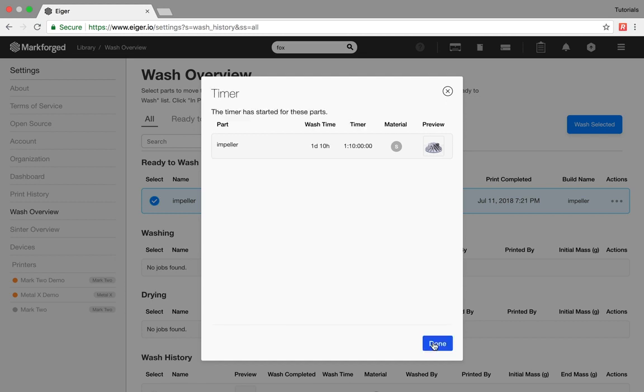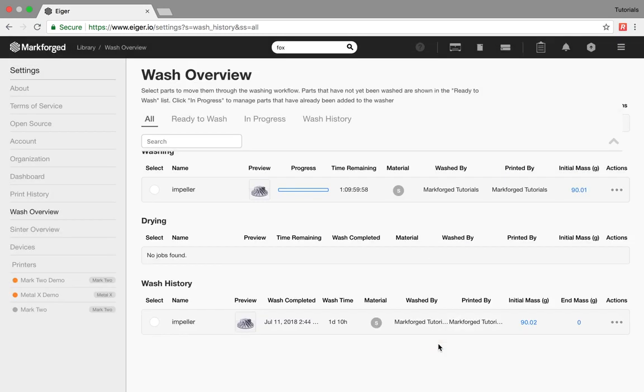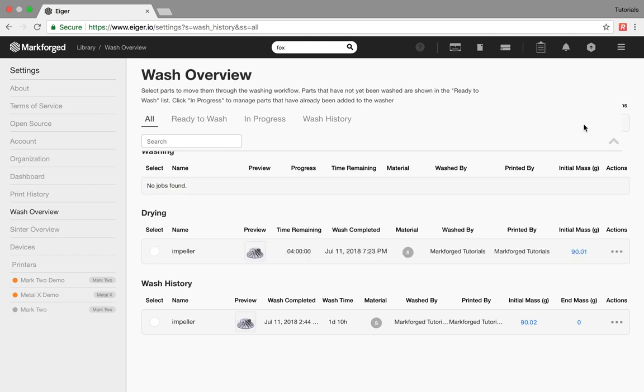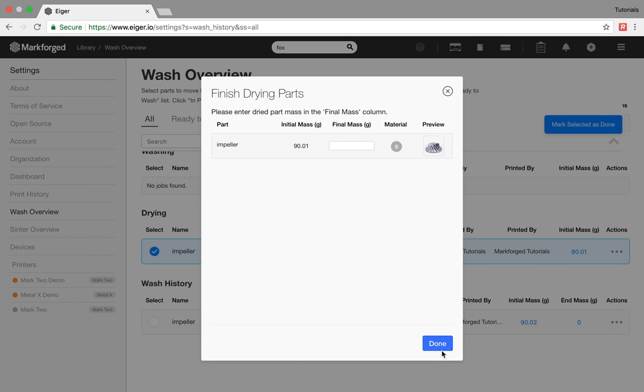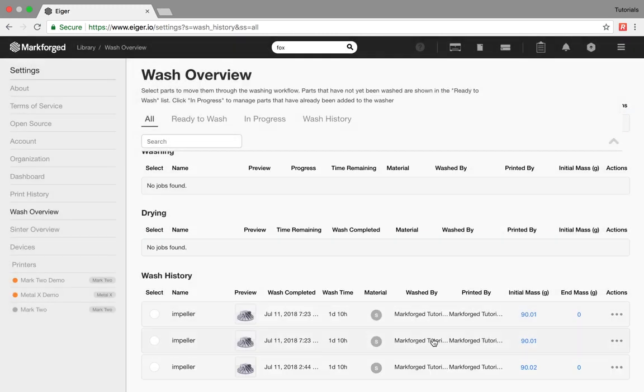Our part will now be listed under Washing. Skip ahead by 1 day and our part is done. We should have received a notification in email. We can go back, select our impeller, and hit Dry Selected. In a few hours, it'll be done drying and we can record its final mass. Our impeller is now in the brown state. Still not ready to use, but ready to sinter.